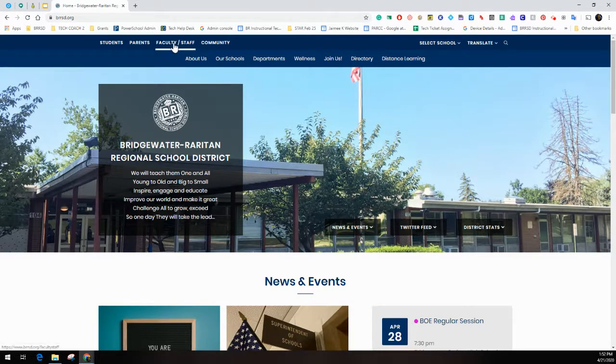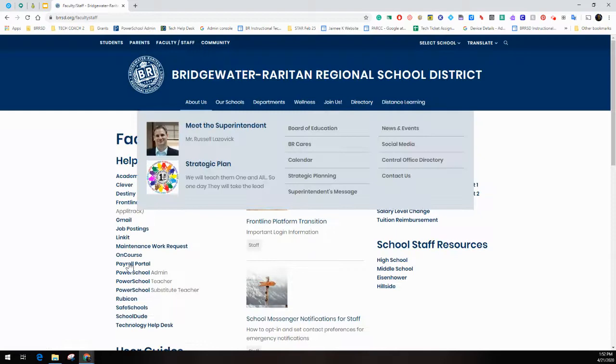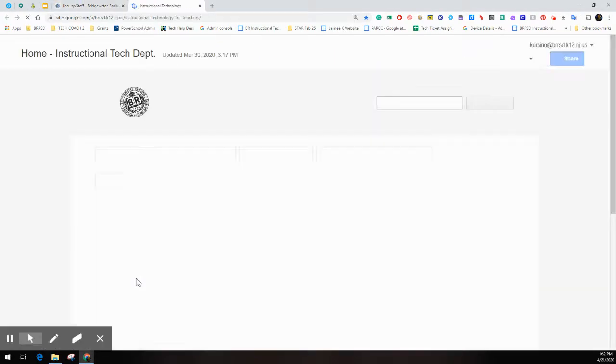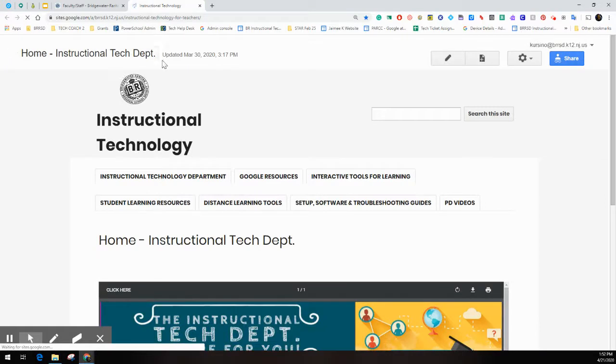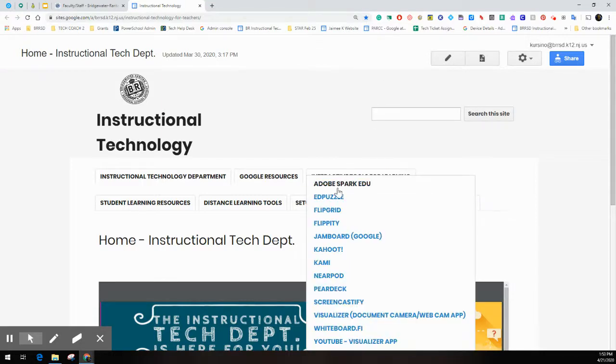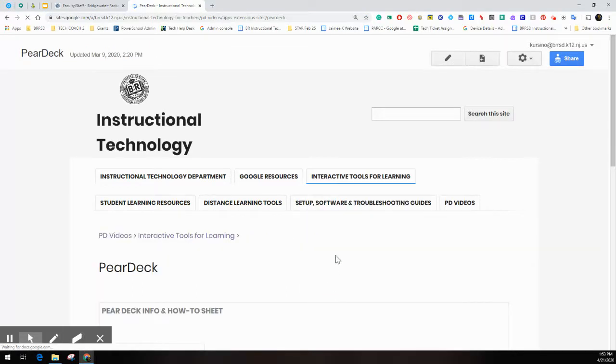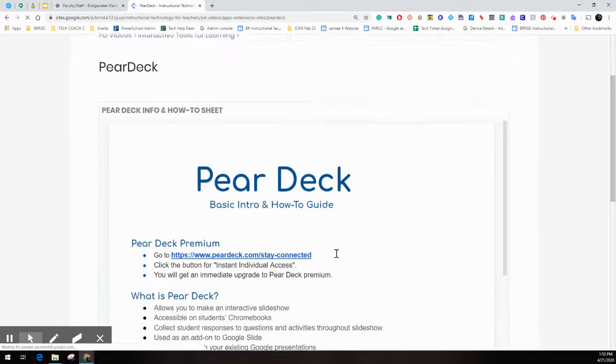And I just want to show you that under our district website, if you go to faculty and staff, you can go down to user guides and click on instructional technology, and that will bring you to our instructional technology department website. You might want to bookmark that by clicking this star here. And under interactive tools for learning, you're going to find Pear Deck, and that's going to give you the how-to to sign up for Pear Deck.